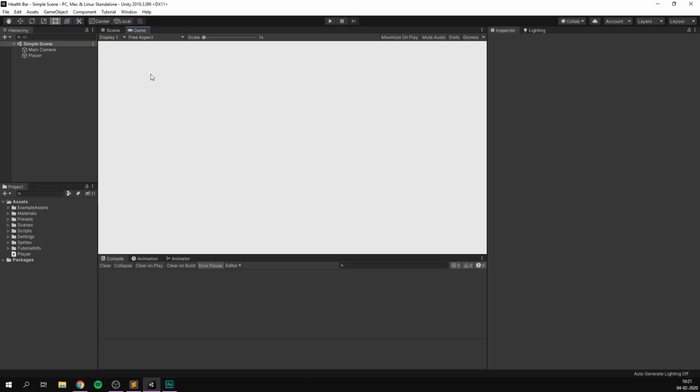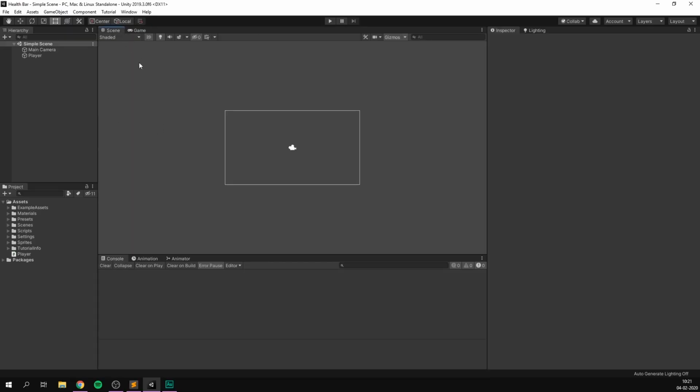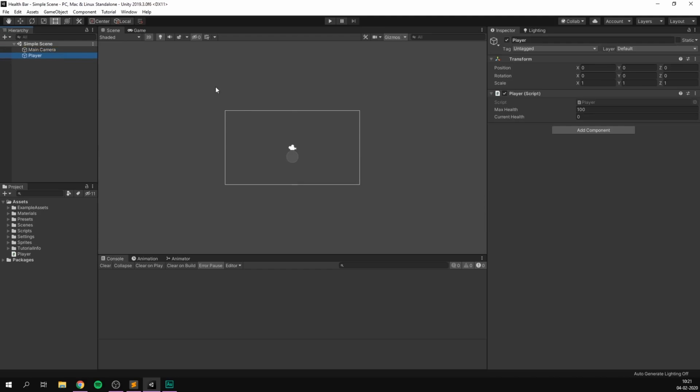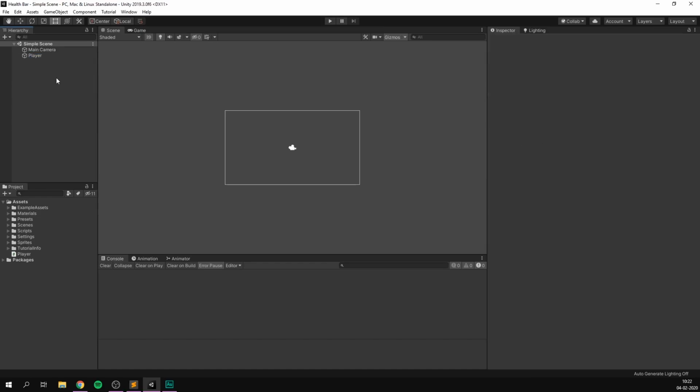So we're here in Unity, and I've gone ahead and created this incredibly simple scene. In fact, all we have in here is just a main camera, as well as an empty player object. And on this object, I've created a script called player that just stores the health of our player. We'll have a look at this later when we want to hook up our health bar to the player. But first we of course want to make the bar itself.